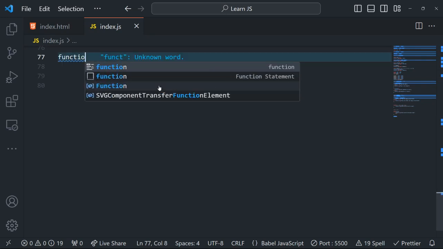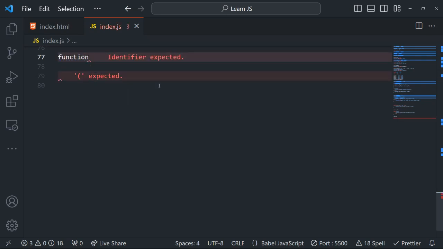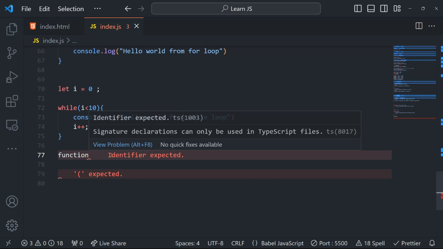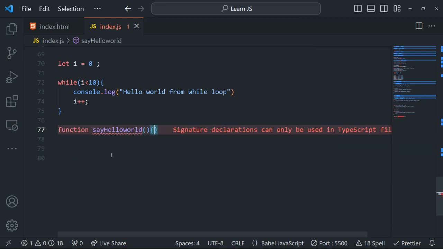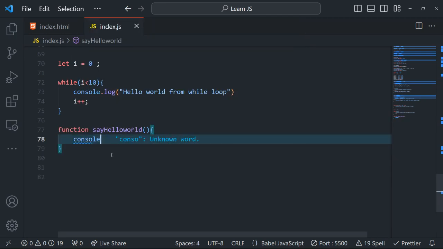Okay, I'm gonna create the function with the function keyword. And then I'm gonna name this function sayHelloWorld, followed by the brackets, followed by the curly brackets, and I'm gonna console.log hello world from function. Great.